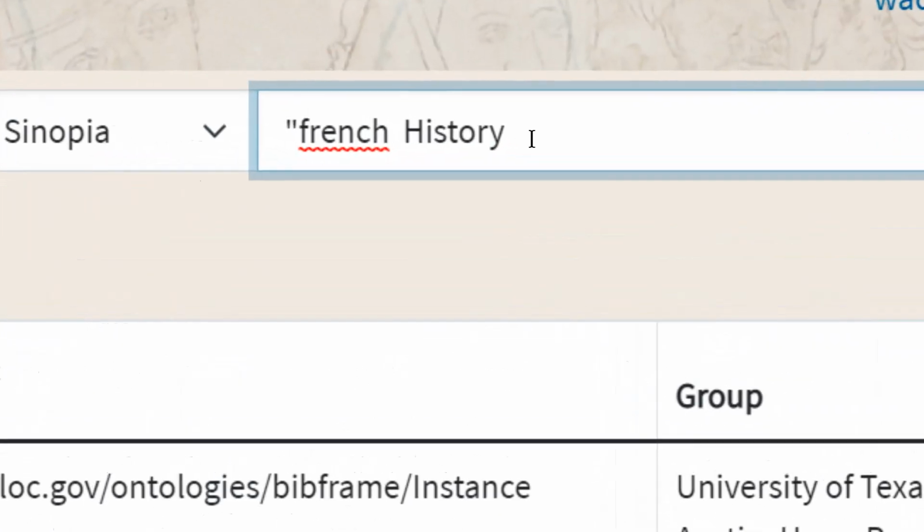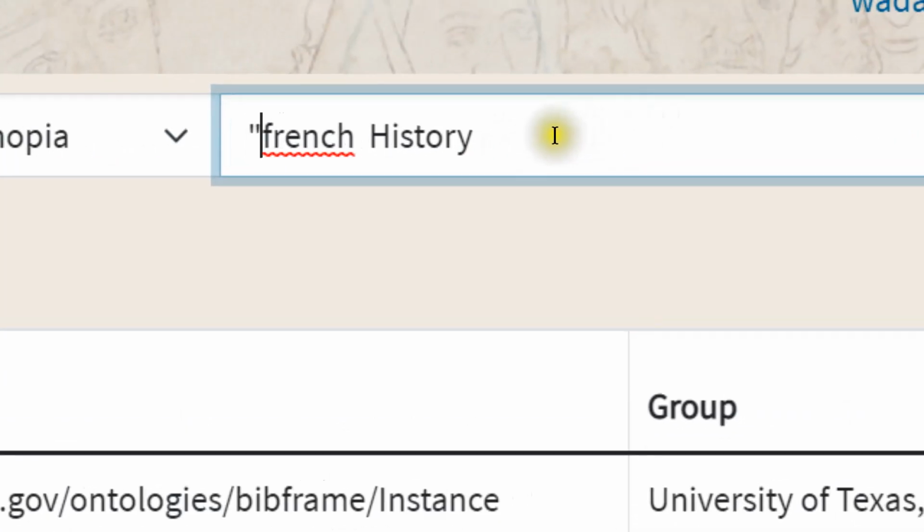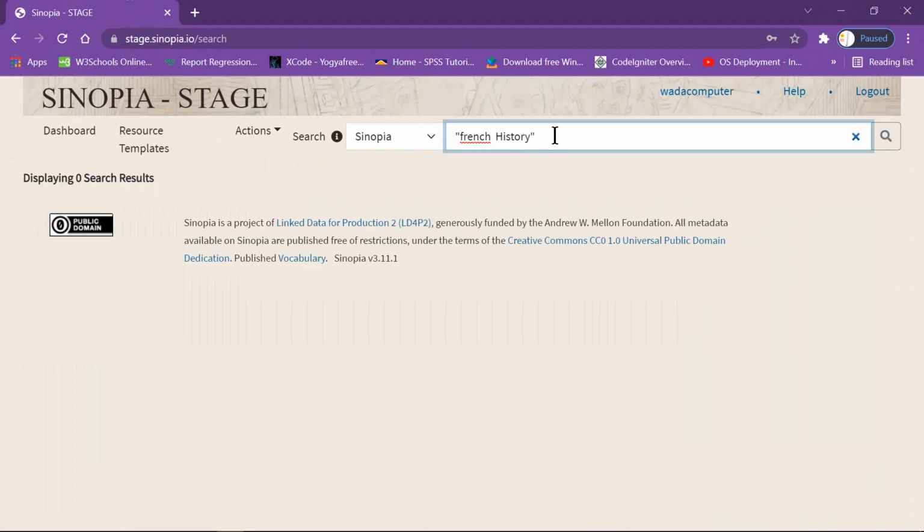Let me show it to you. You put, sorry, you put a quotation mark here, then you come to the back and put another quotation mark. Then if I press enter, you find that there's nothing like French history. So far, nothing like that has been entered into Sinopia. So that is how it is.